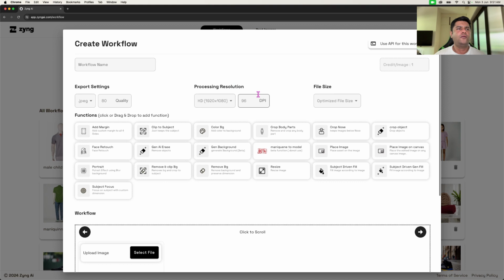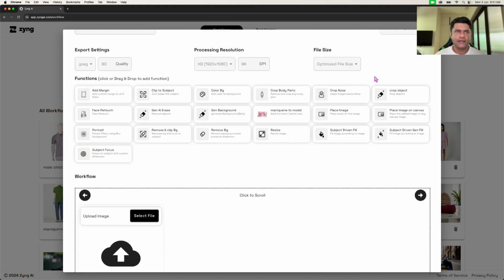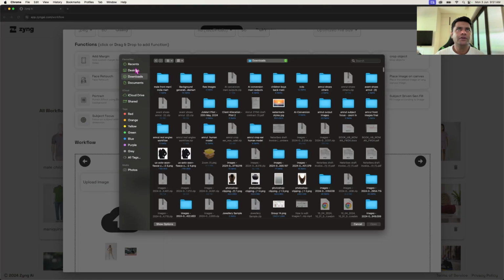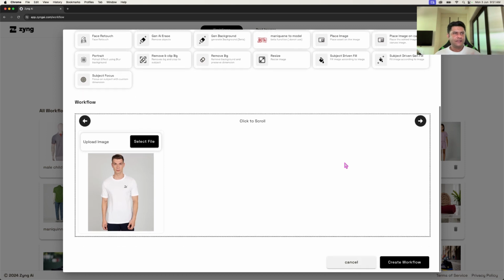So starting off, we are going to see a whole range of functions and export settings. Let's take an example image in this case. So I'll quickly go to my image samples, take an example image. As soon as I select that image, I'll quickly see it here and then let's perform a range of functions on it.